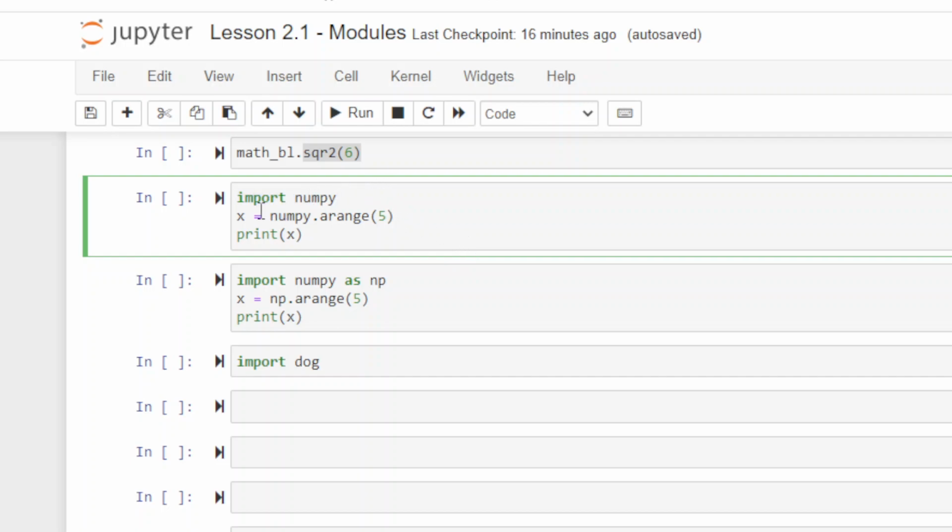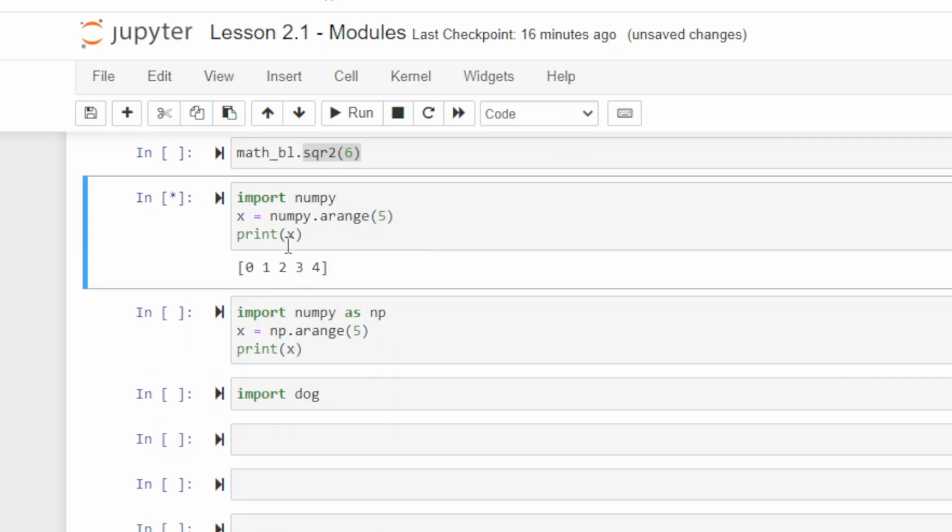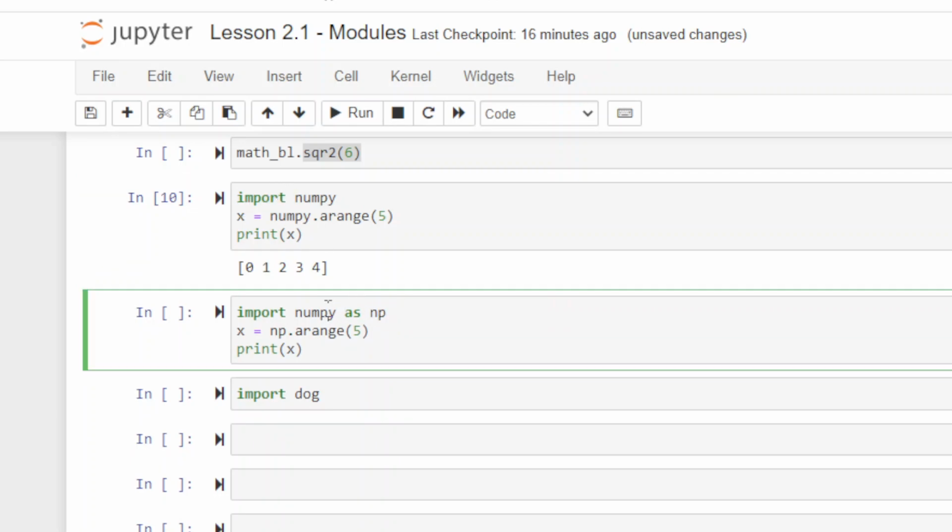So if I import NumPy, there's a method in NumPy called arange, which we'll do in the next lesson. I'm just going to show you. Remember, it's dot arange. I'm calling it, and I print, and now it worked because I imported. Next, let's say you don't want to have to type NumPy each time. I can import NumPy as np. And now all I do is type np.arange(5), print x.